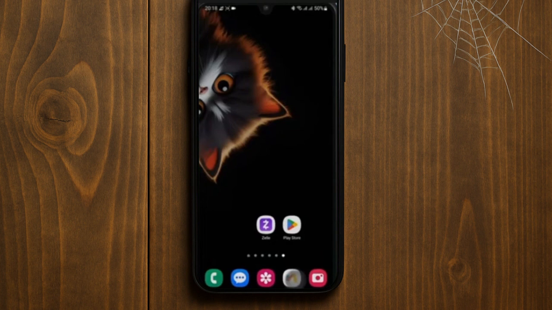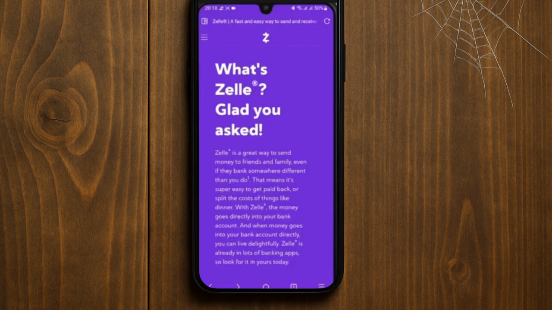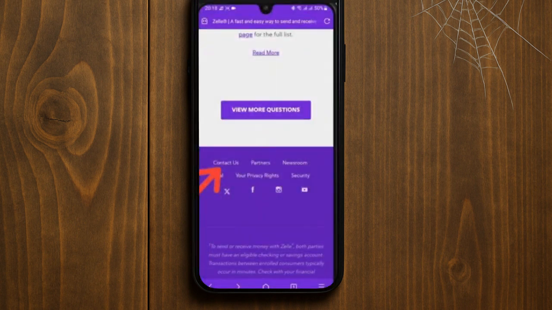If you ever face issues with the Zelle app, contacting customer support is simple. First, open the Zelle app on your mobile device. On the home screen, look for the menu icon or setting option. Scroll down and tap on Help or Customer Support. Here you will find FAQs and common troubleshooting steps. If you need direct assistance, select Contact Us.